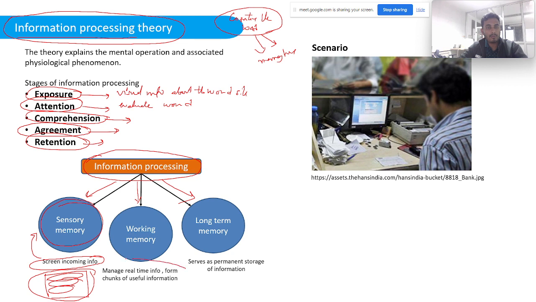Similarly, working memory, which is again short-term memory. Now, in short-term memory, what happens? We deal with real-time information. So we have very limited working memory. For example, we can hardly capture more than 5 to 9 pieces of information at one go. Within a very small span of time, we can hardly process information of 5 to 9 different chunks.